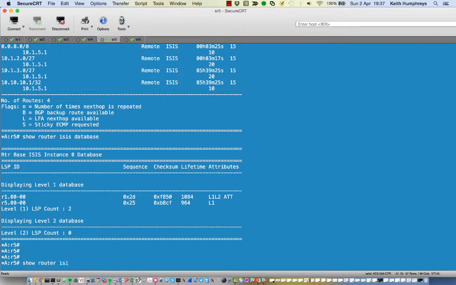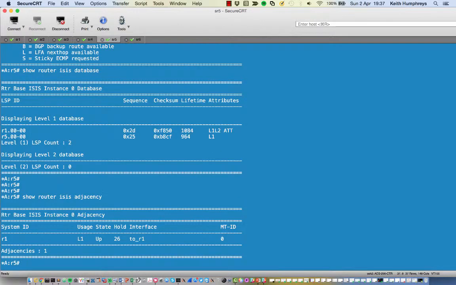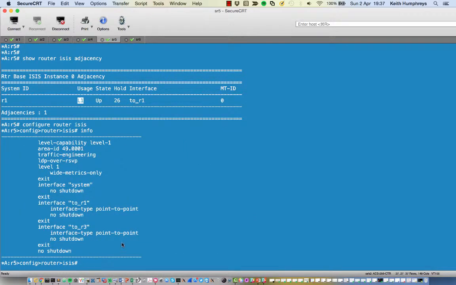Back on OR5, let's check our adjacencies. As I said, there's a problem with 3, so we only have an adjacency to router 1 at the moment, and it's level 1 only. And the reason it's level 1 only is because I have configured it as a level 1 capable router only. So this is never going to attempt or allow a level 2 adjacency to form.